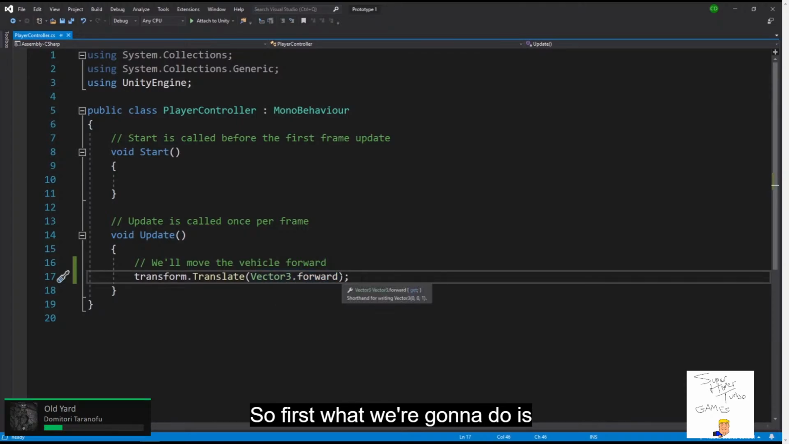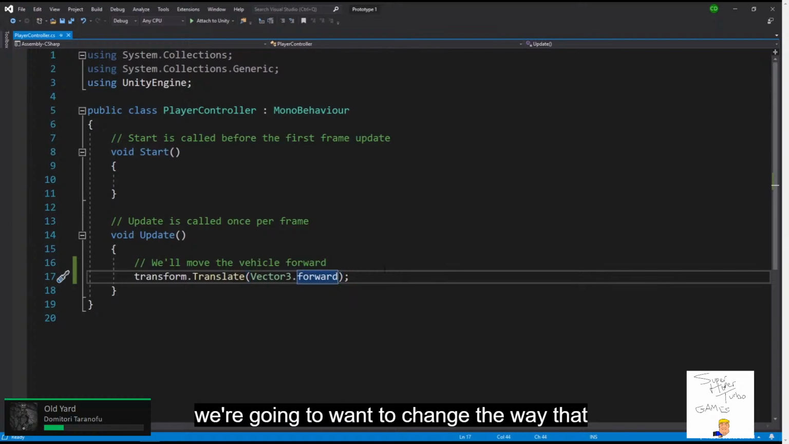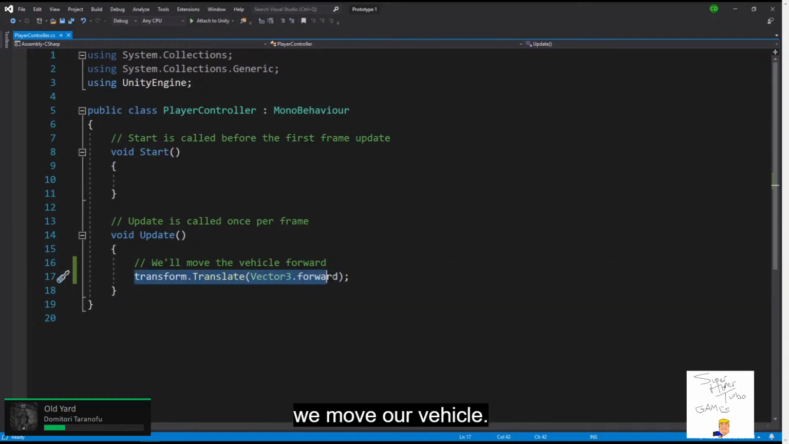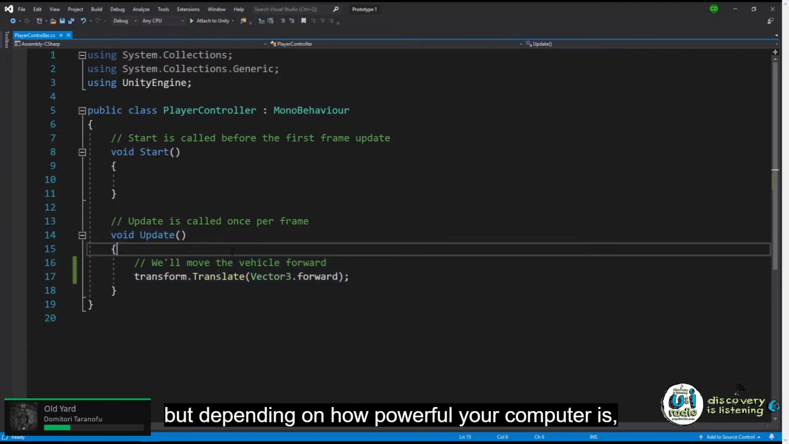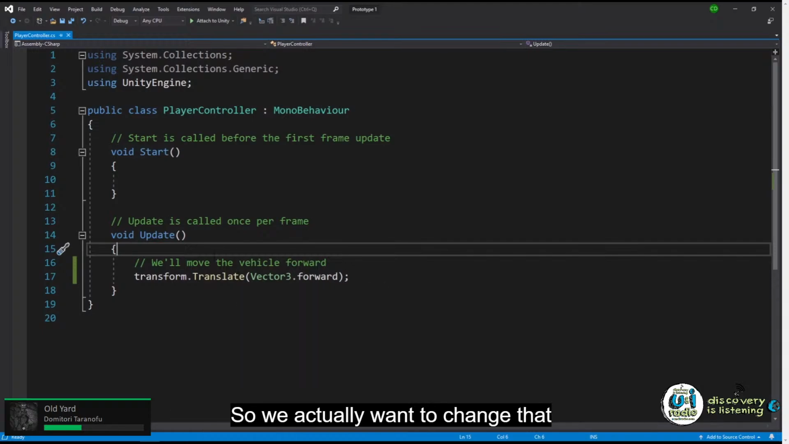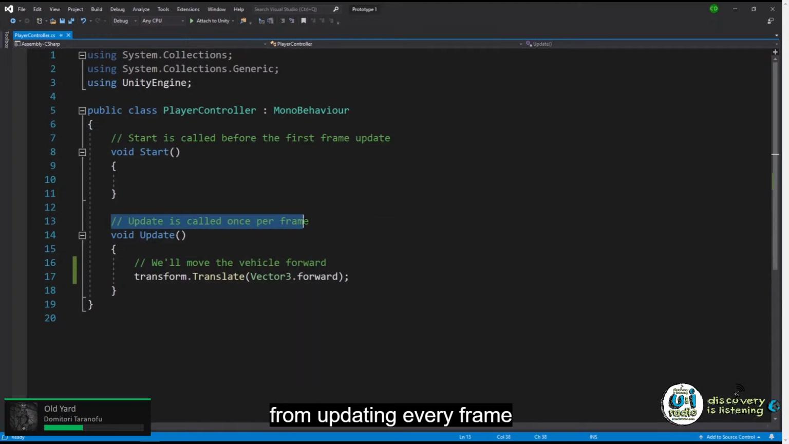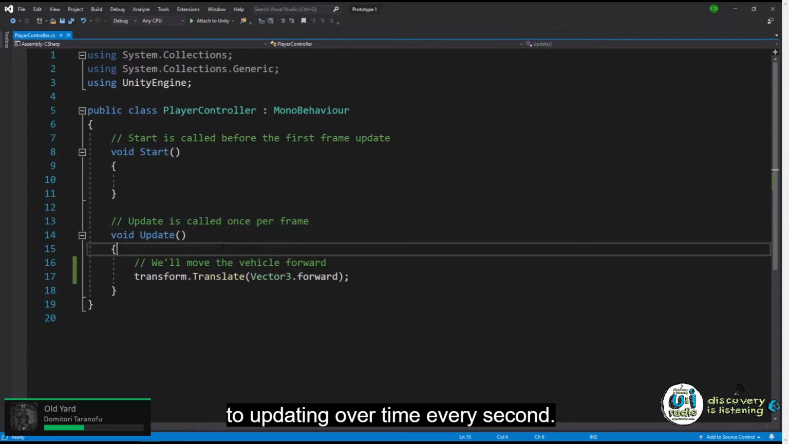So first we want to change the way that we move our vehicle. Currently, our update method is called every single frame, but depending on how powerful your computer is, you might get 20 frames in 1 second, you might get 60 frames in 1 second, and so your player could move at varying speeds depending on what device they're using. So we want to change that from updating every frame to updating over time, every second.